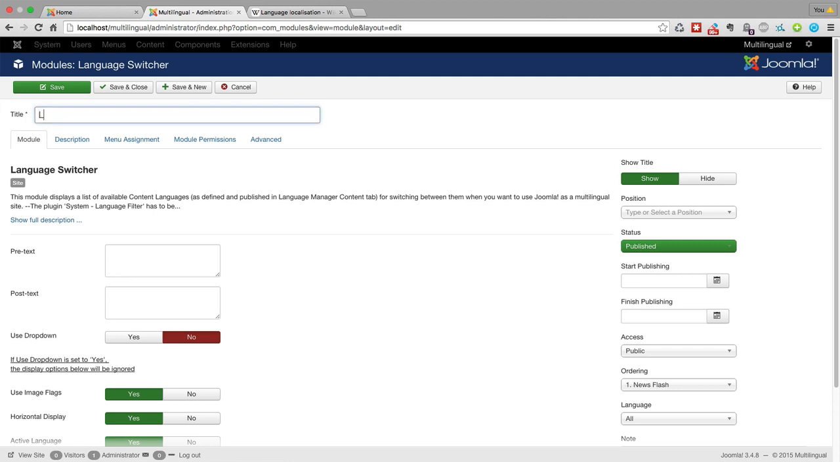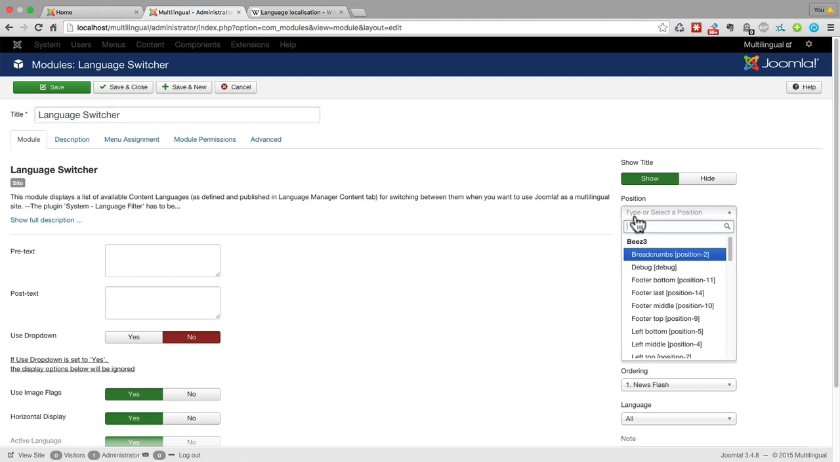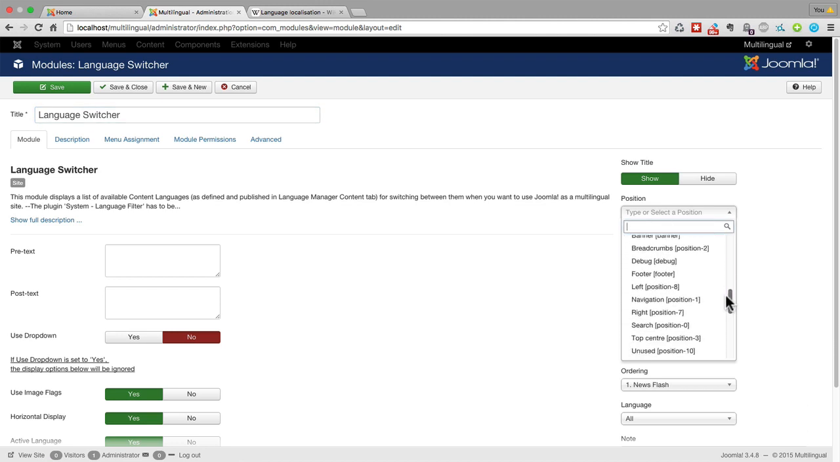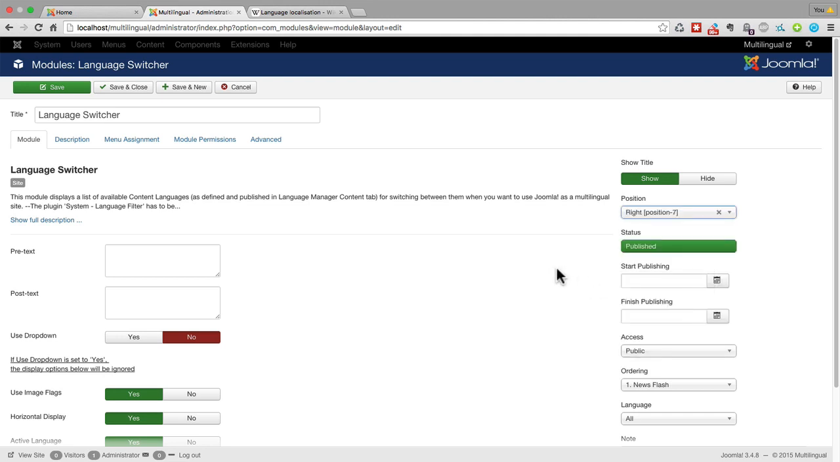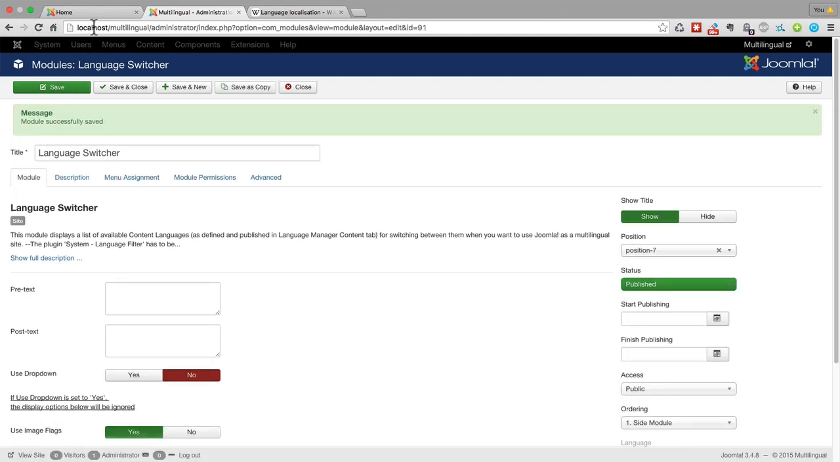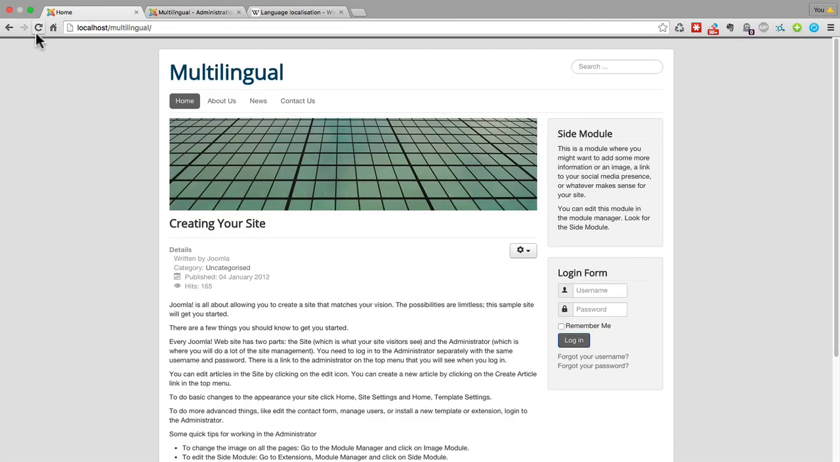First, let's give our module a title. I'm simply going to call it Language Switcher, and then I'm going to actually publish it to the site. I'm going to choose a position. I'm simply going to choose the right sidebar position. Now click on Save, and we've completed step 4.